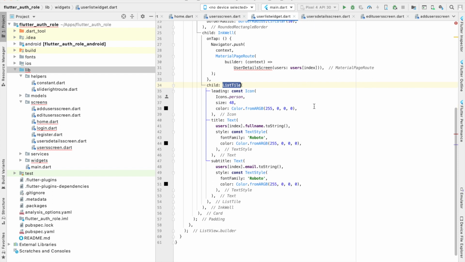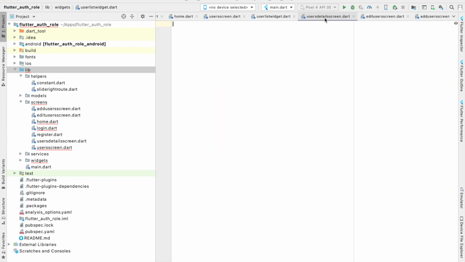Next, open and edit lib screens, users detail screen. Then add these lines of dart codes.